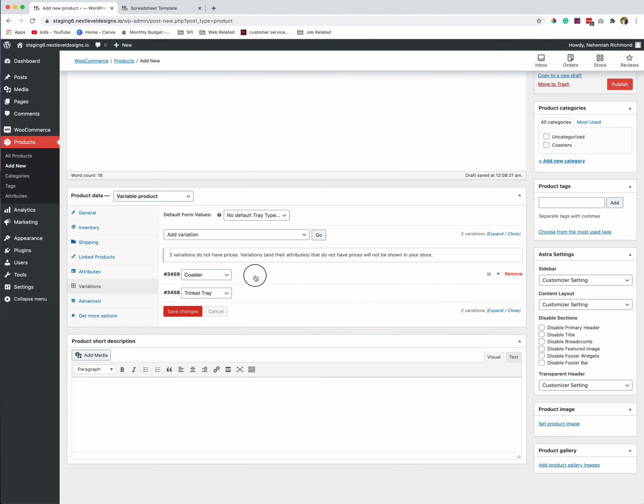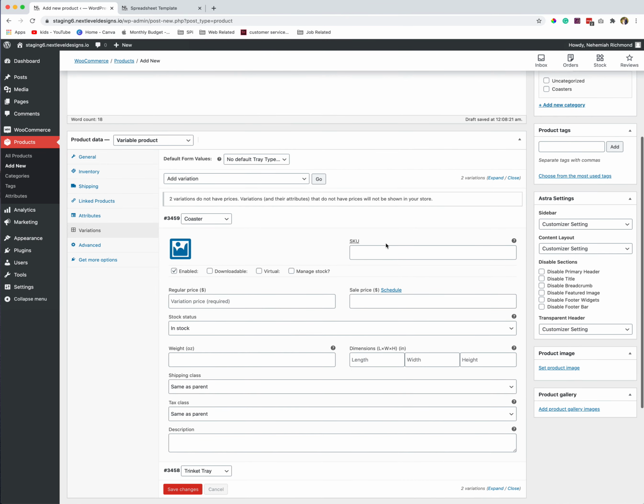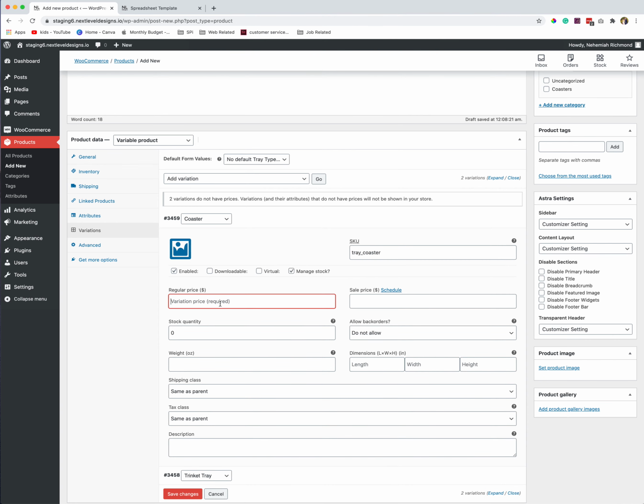So let's take a look at coasters first. So we'll do the SKU for that, so we'll call it tray coaster. And now it's not downloadable or virtual, so we're going to leave those alone, but we are going to manage the stock. So we're going to pick the price. Let's just say it is $21.